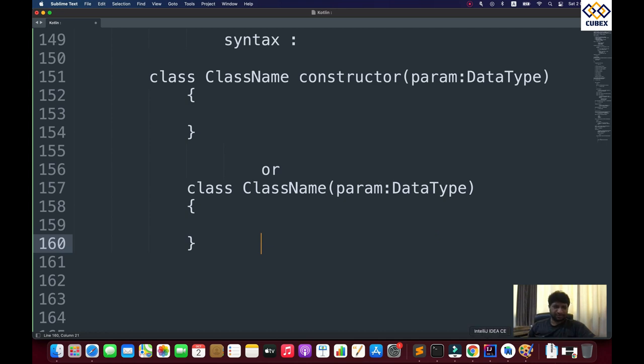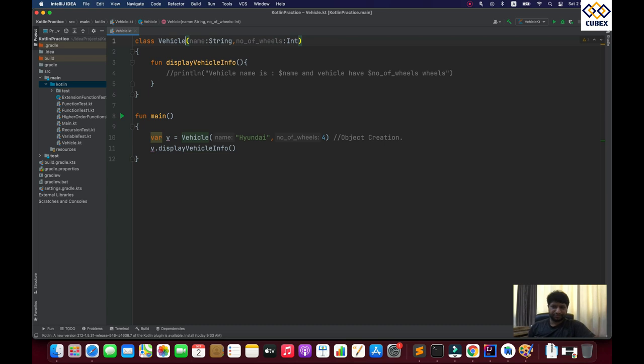Okay, so I'll remove this statement. This is also valid syntax. So now we created a primary constructor, which is taking two parameters.